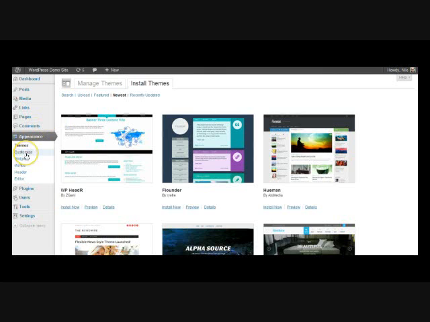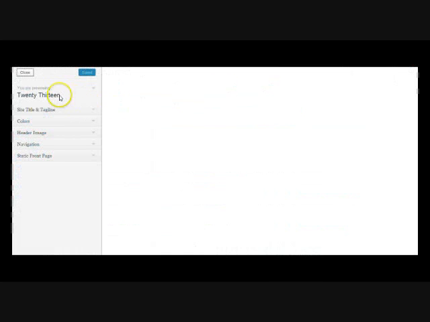And the next section is, say you've already installed a theme. We're going to use this one as an example that we have, which is the 2013 theme, and you can actually click on customize under appearance, and you can change the site title and tagline, the colors, the header image, navigation, and static front page.